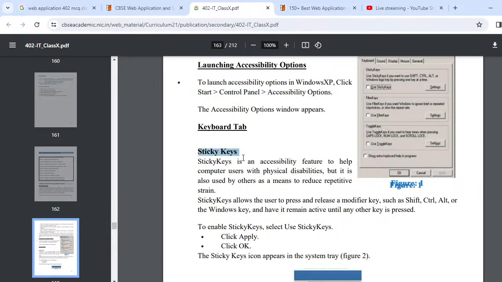Now, sticky keys. Sticky keys is a feature that helps computer users with physical disability. Like if they need to press all three keys together, like Alt, Control, Del, but they are not able to press these three keys together, what they can do, they can press one key at a time, and it will wait for another key to be pressed, and that key will stick with the first one.